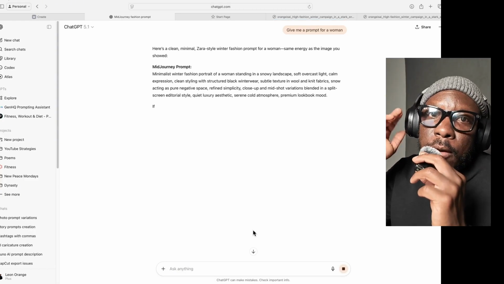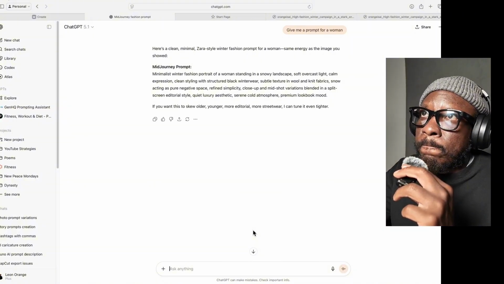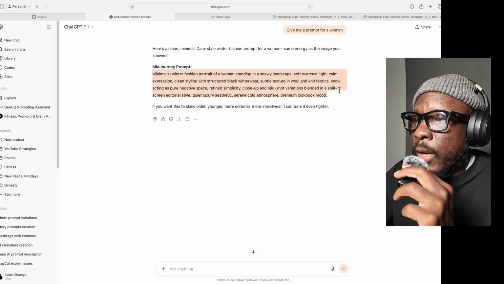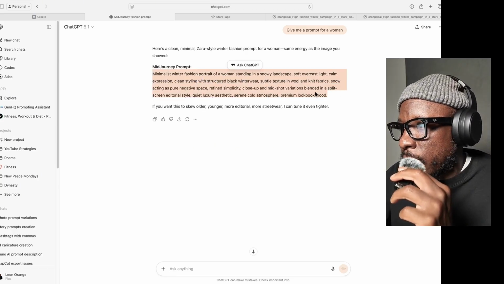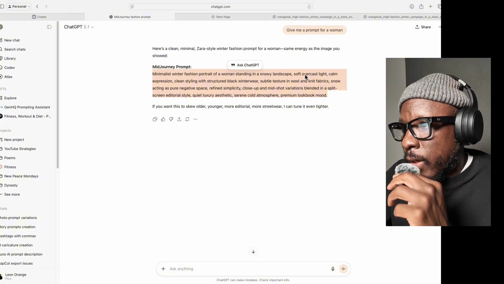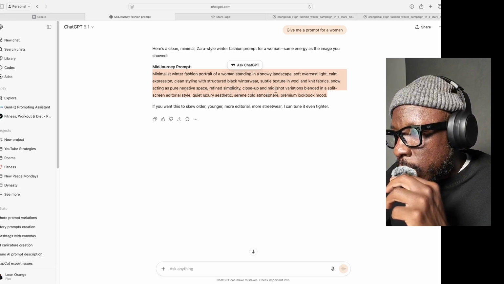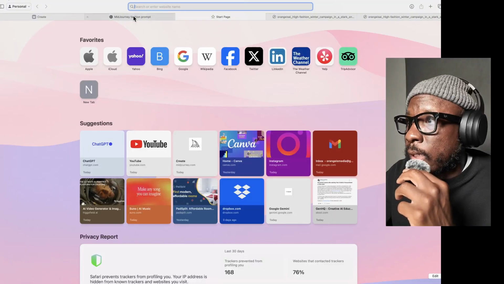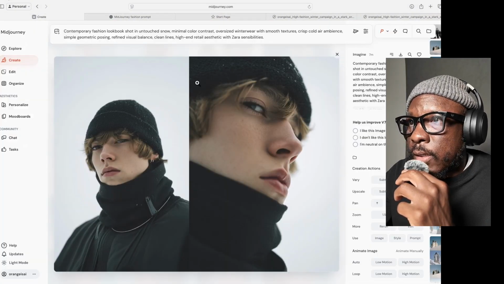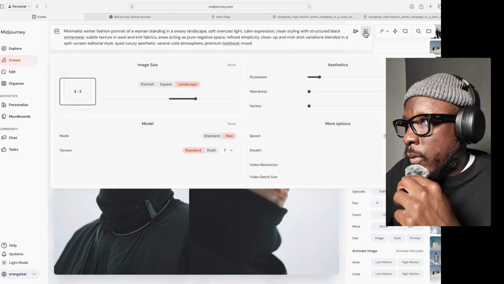Now I would not talk it out inside MidJourney, because in MidJourney you have to do it a certain way, versus ChatGPT, which is like a creative assistant. It makes sense of your gibberish. Okay, so cool. Fashion portrait of a woman, expressive, mid shot, very close up, blended in a split screen editorial style. So let's see if it captures the split screen that we are looking for. We're going to do that with the woman.